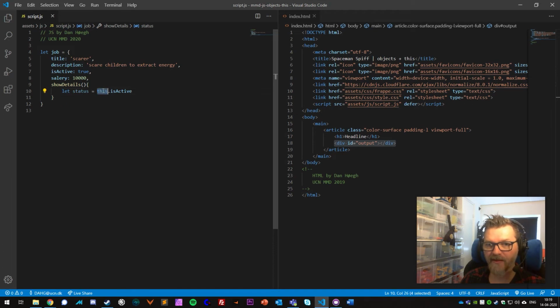So if you use this inside of an object, it always refers to the object that it is inside. So this is in effect the job object. So instead of writing job.isActive, I can write this.isActive. This is handy in a lot of different places. For now, we'll just use it.